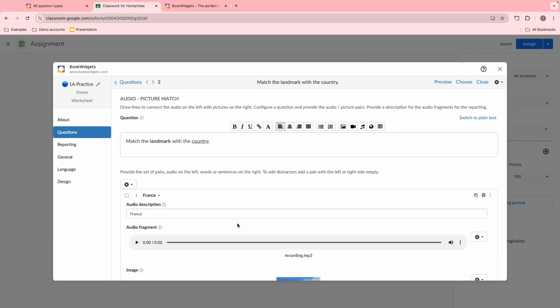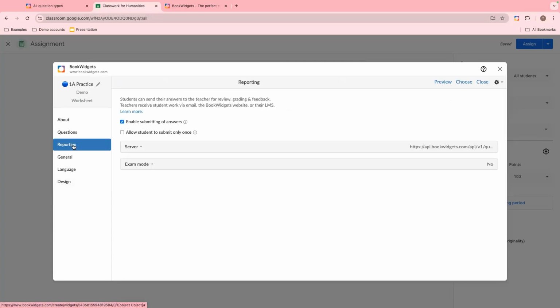All right. So now what else do I want to configure for my widget? In addition to questions, if I come over here to reporting, this is where you can determine if you want to enable submitting of answers or not. Let's just say this is a practice. I don't need to collect your work, but you can still get your scores and see how you did. I just don't need to collect it. I can uncheck that box.